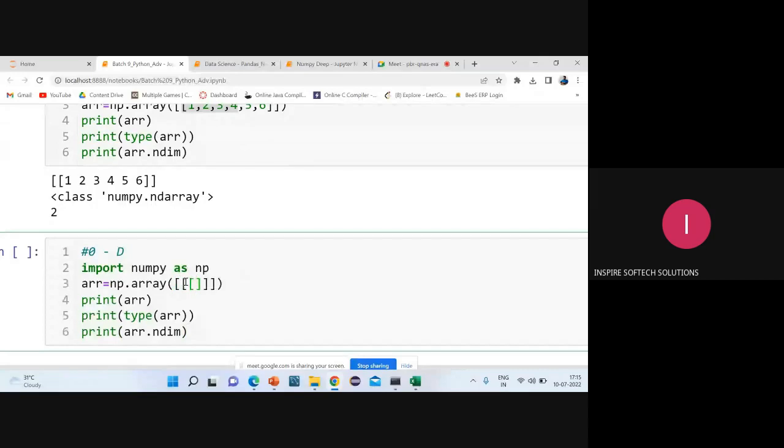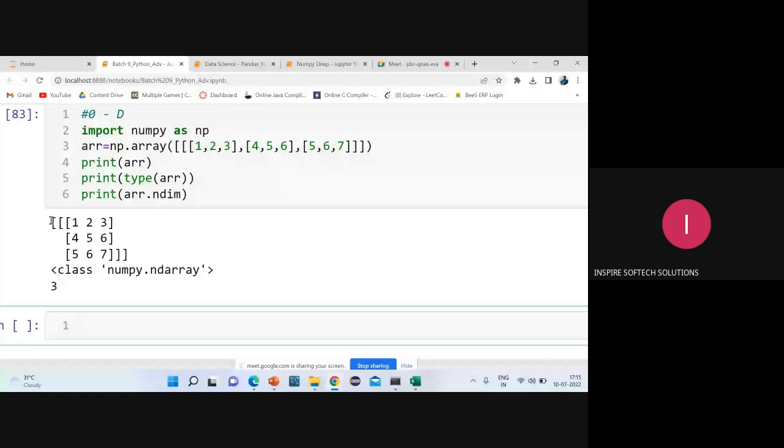Now if you want three different values like 1, 2, 3, this belongs to one set of family. I'll add one more set of family like 4, 5, 6, and one more set like 5, 6, 7. Can I do it like this? You can see how many brackets are there: three brackets, opening three and closing three. If you have three brackets, then for sure it should be a three-dimensional array. You can see the output as three-dimensional array.